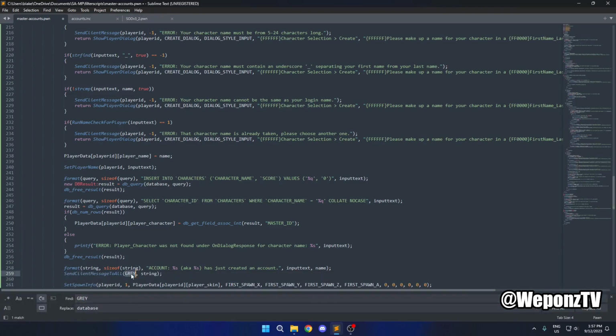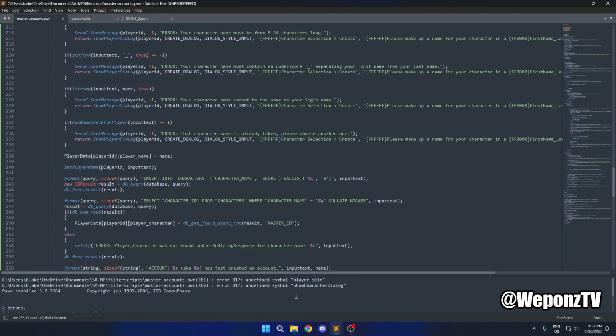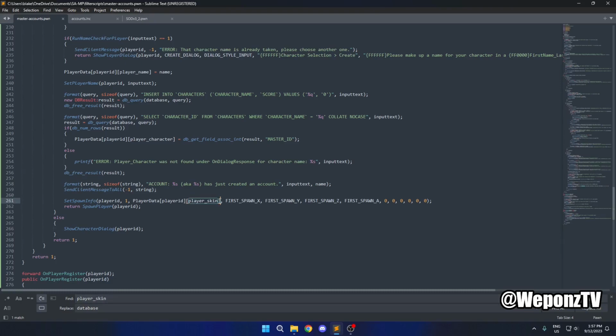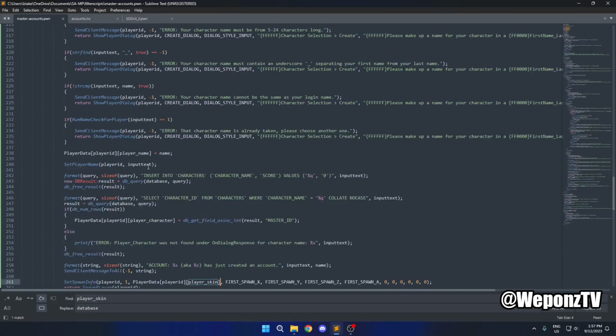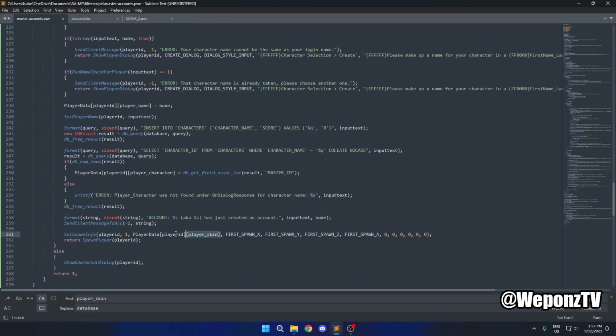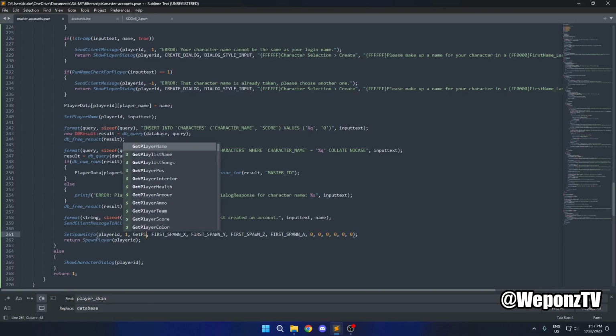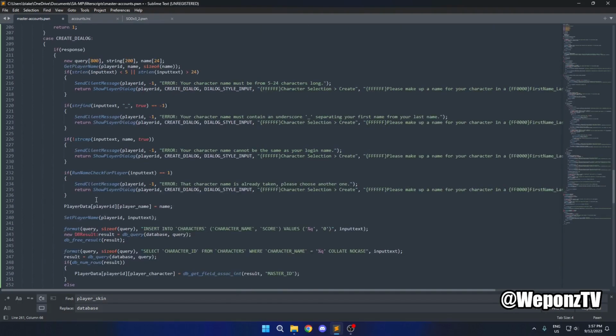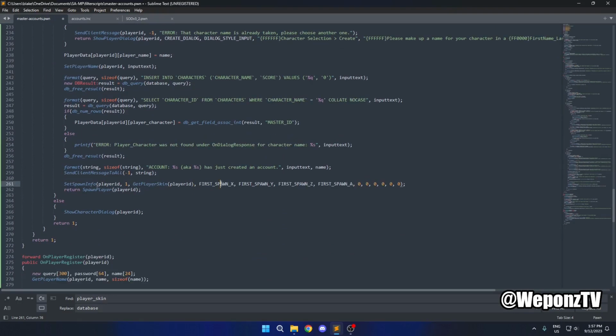We'll just do that -1. What's going on with all that? Player skin. Spawn info. Whoa, their player skin would actually... we'll just go get player skin here. This is actually where you've got to create... this is where they're going to spawn first off.